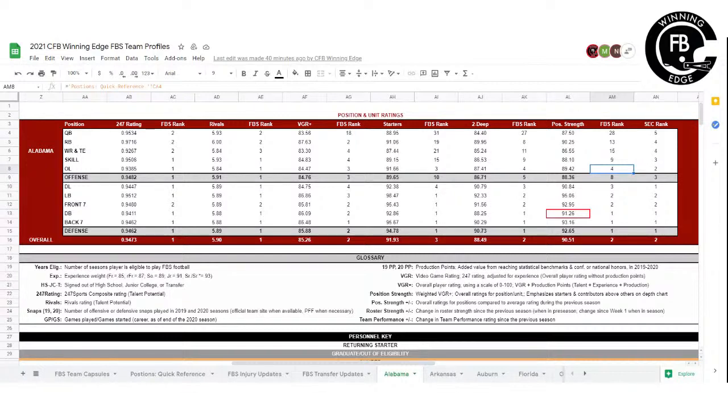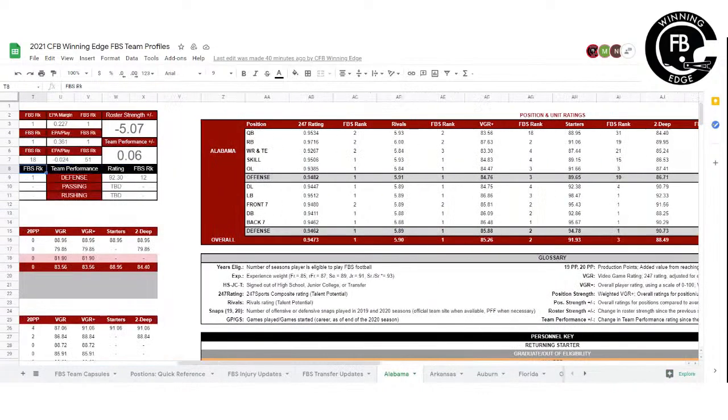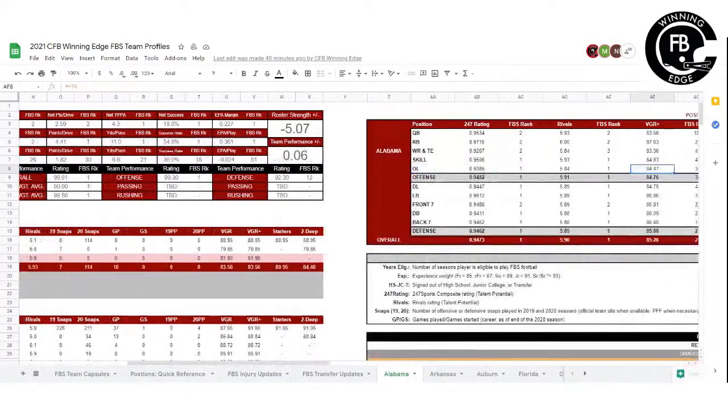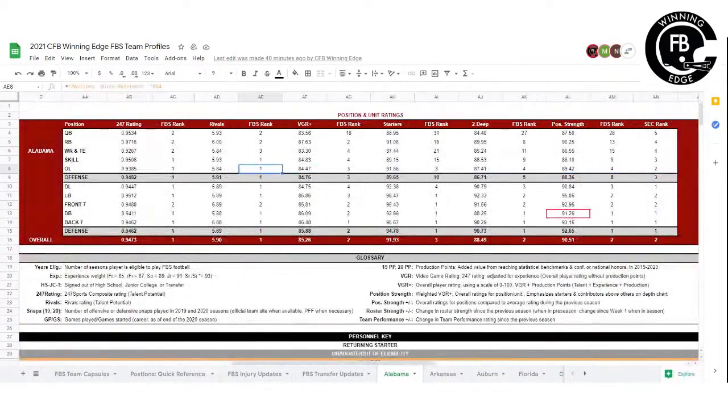So back on the left-hand side of this box, you'll see the 247 rating by position. Oh, my bad. So yeah, over here. If I'm ever on the podcast or in some things I might write or on Twitter or what have you, talking about a team's raw talent, I'm usually talking about 247 ratings.